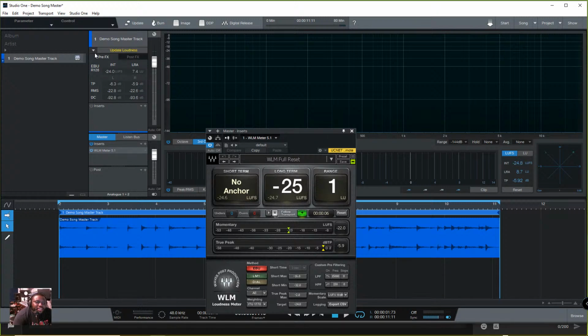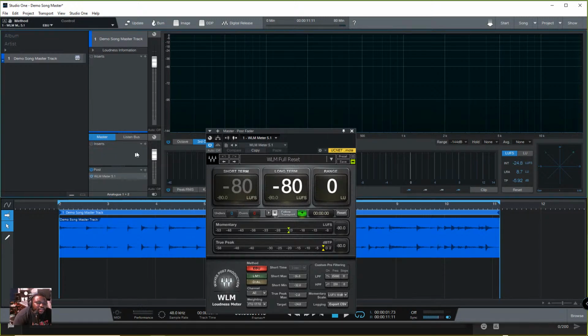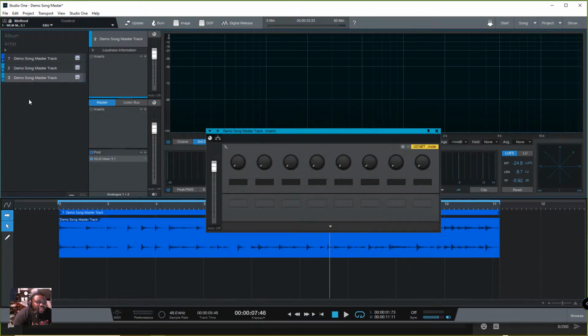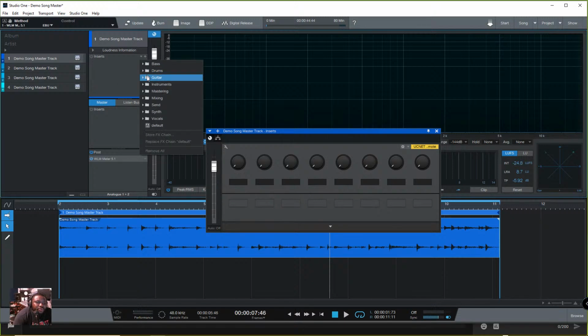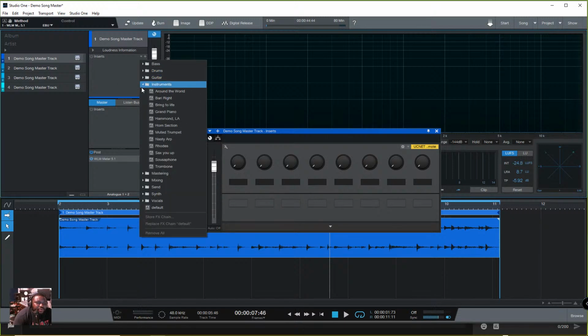Again, we already did this, so we're going to click this to get it out of the way, okay? And what I could do is put my WLM on my post, and not on my master. So here's how this works. Assuming I had multiple tracks in here, assuming I had this and this and this and this, I just duplicated it, okay? Assuming I did, that means on this track, I can maybe put on an EQ. That's just an example, okay?